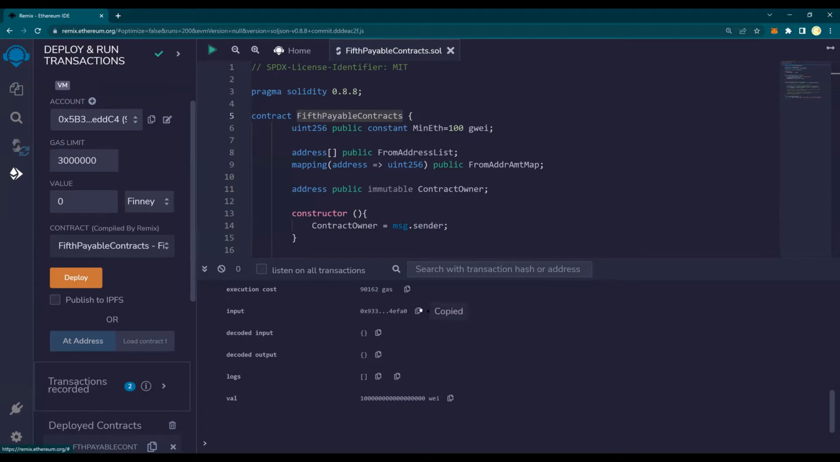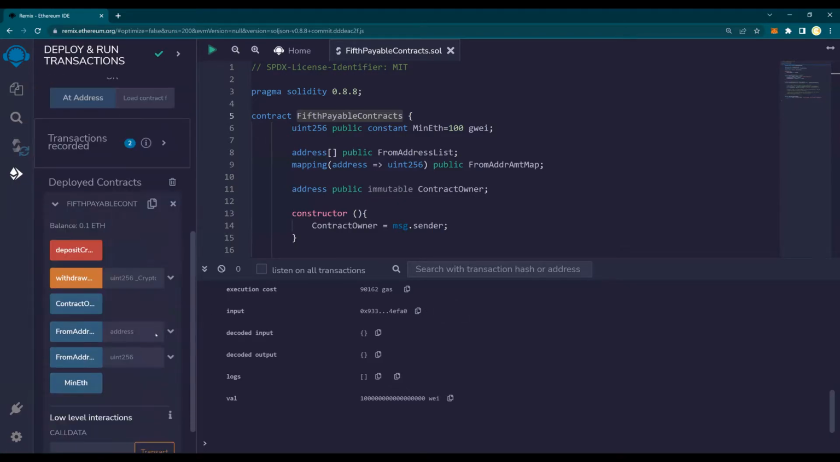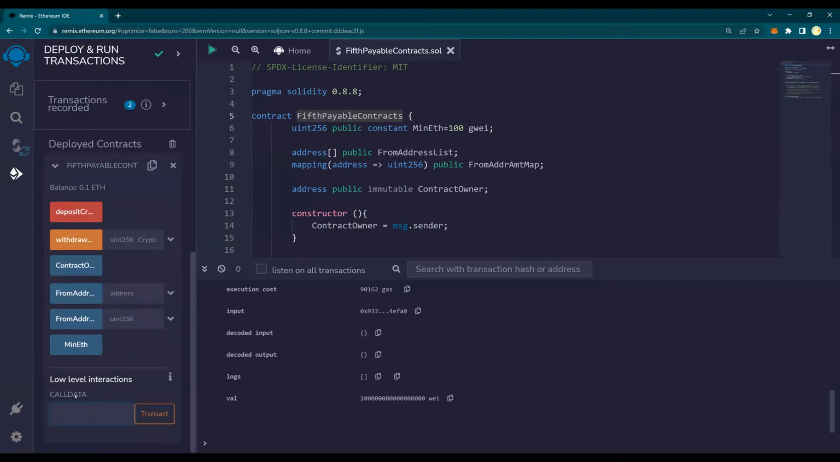So if I copy this and paste it on the call data here and say transact, you see it says the fallback function is not defined. Why is it saying that? The reason it says the fallback function is not defined is because we have not defined the fallback function. It's as simple as that.